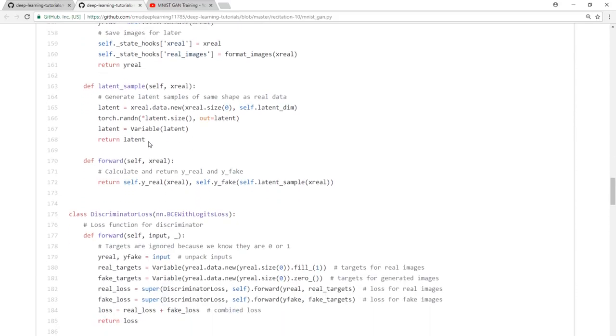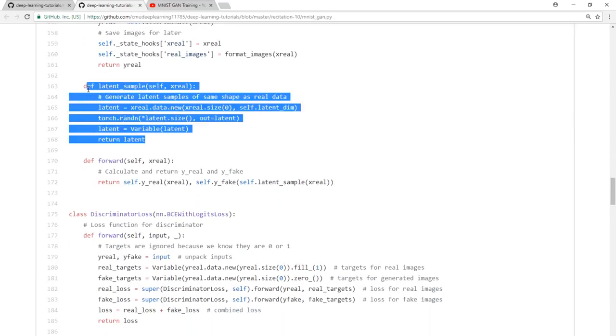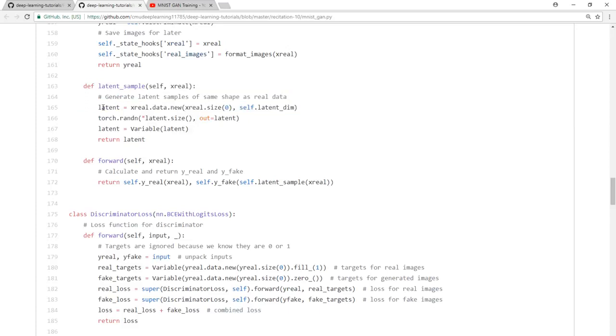One more part of this is actually generating the latent sample. This is important to understand how things like data and new work. So xreal.data.new means you're creating a new tensor that's the same type and the same place as xreal. So if xreal was CUDA, that would make a new CUDA tensor. If xreal was CPU, that would make a new CPU tensor. Make sure you use .data.new as required. We covered it in the second lecture, but you'll see it come up again and again.